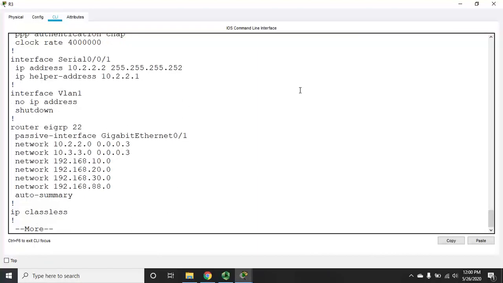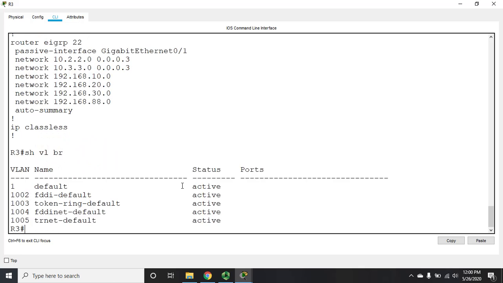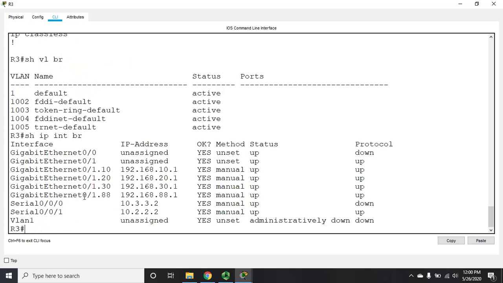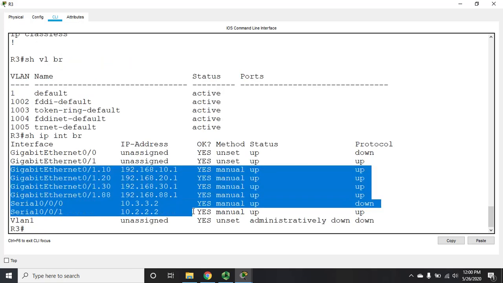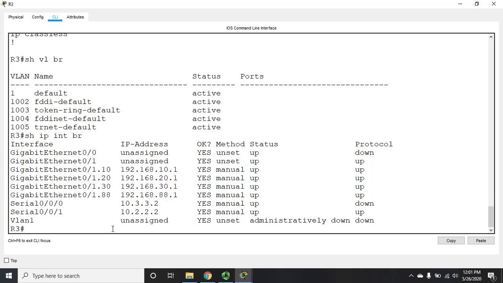Okay, EIGRP passive interface G0/1 actually is not correct. I don't want to make G0/1 passive. If I do a show VLAN brief, not show VLAN brief, show IP interface brief. There we go. You'll see that these are my actual interfaces. So these are the ones that we're actually doing something with, not G0/1. So these are the ones that I want to make passive. That's probably not going to hurt anything, but it's good practice anyway.